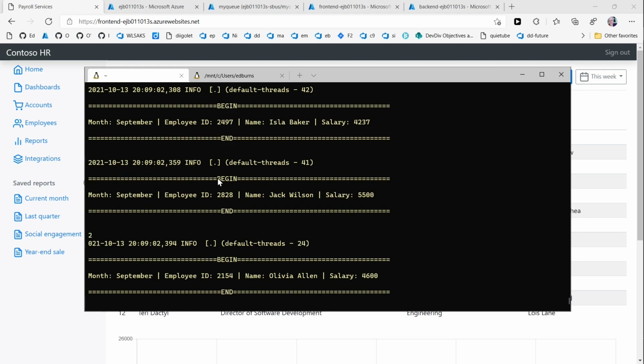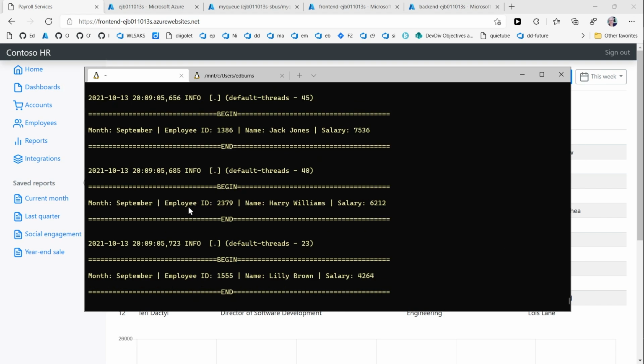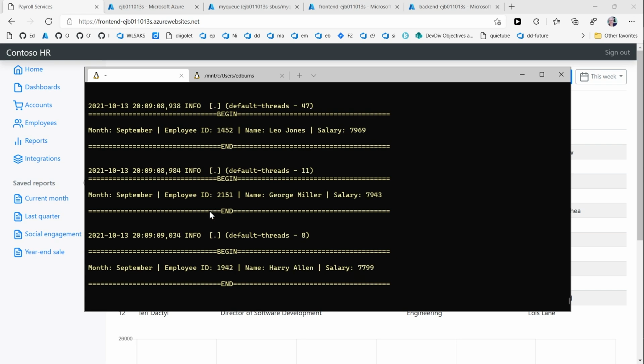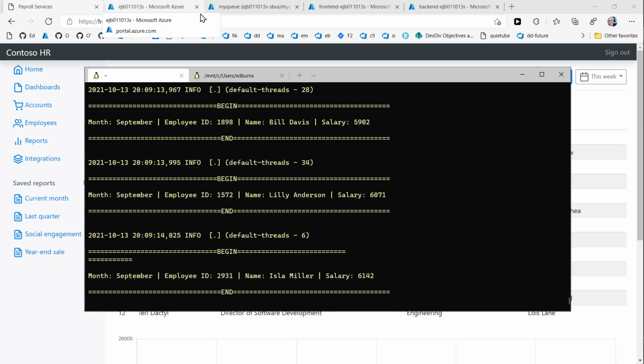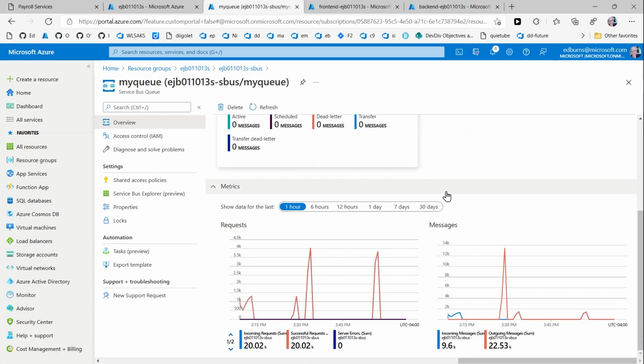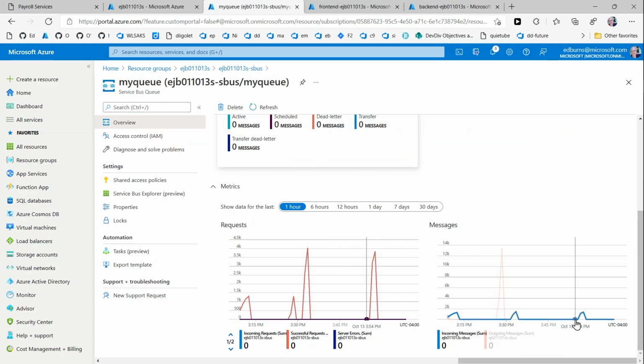Now let's look at the tail of the application. You can see we have data coming through now. The employee payment system is processing payments. And if we go and look at the queue, you can see they're starting to show up right there.